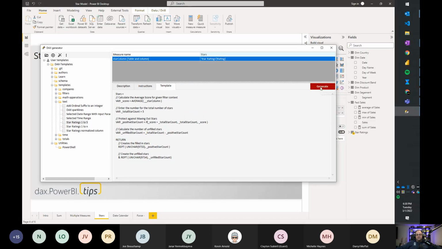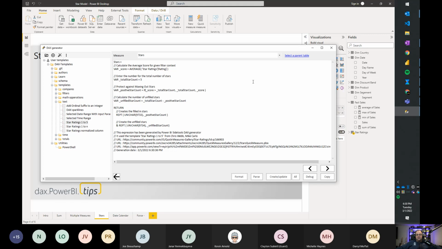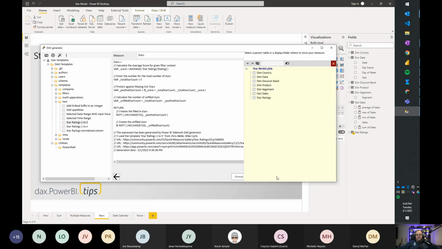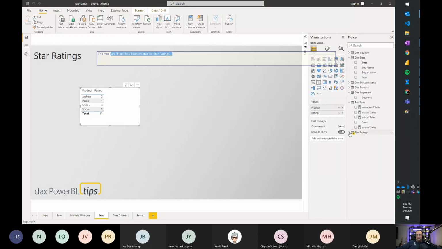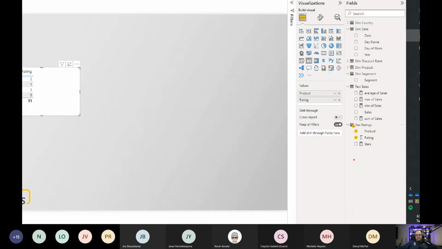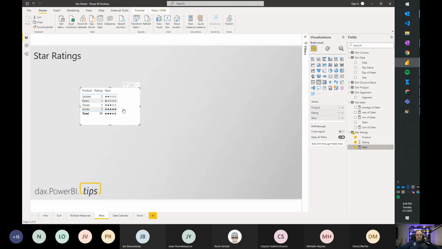And now if I hit generate, it's going to ask me to generate this. I will hit create or update. It's going to ask me where to put it. I'm going to put it in my star ratings. Boom. Measure has been created. Minimize this. In the star ratings now, I have a new measure called stars. So now I can go grab that and bring it over here.